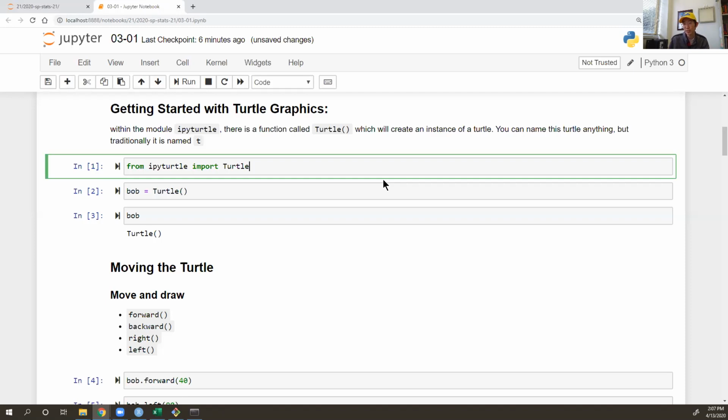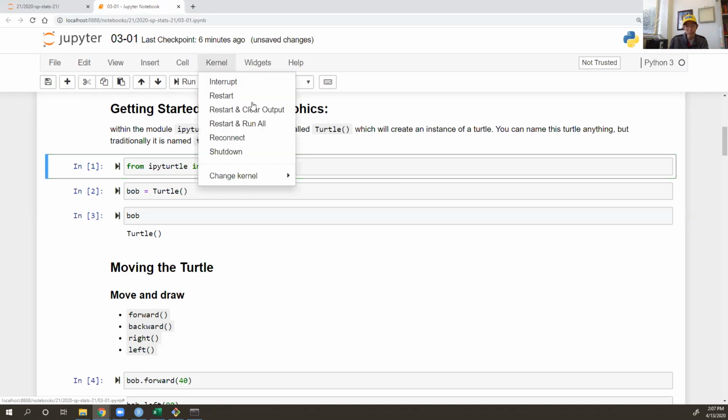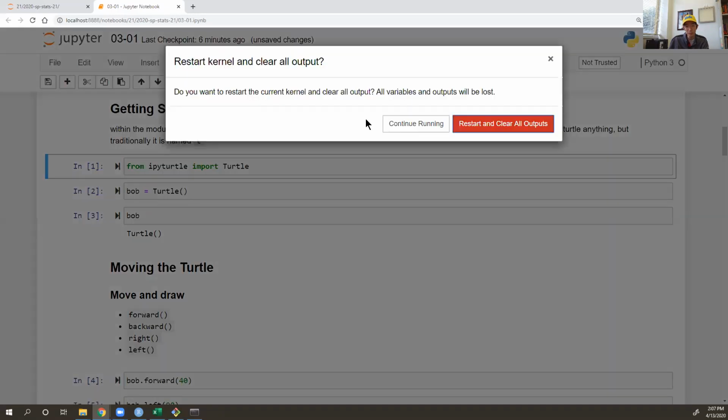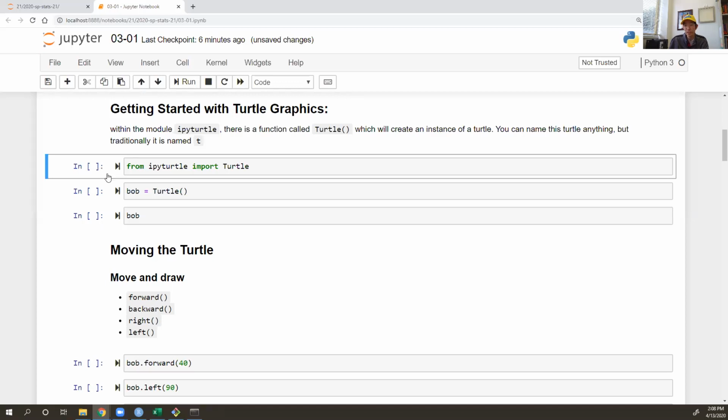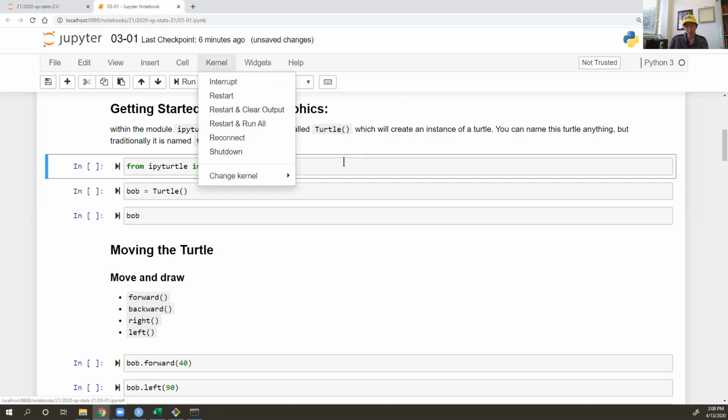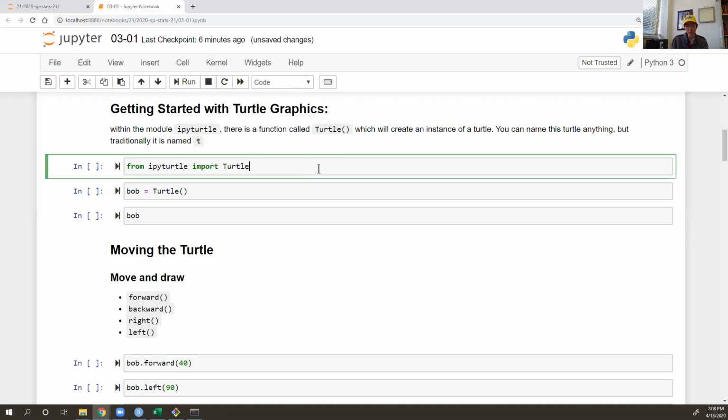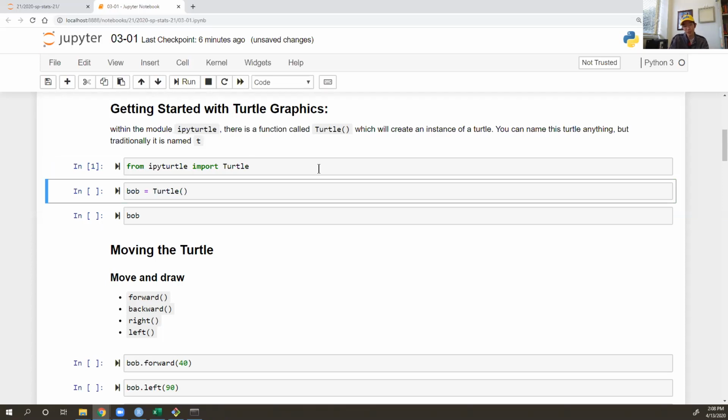And this is how it works. First, how do you know if it worked? When you start up your notebook, you'll come to this first cell that says from ipyturtle import turtle, and you're going to hit Shift Enter to run it. You can do kernel restart and clear output, and that should restart everything and clear all of your cells so they're blank. Then you're going to run this cell. If this cell runs without throwing an error, then that's a good sign, because you want to be able to run that.